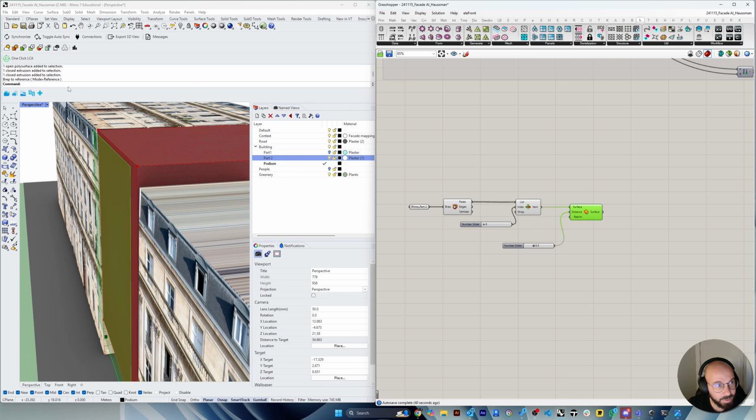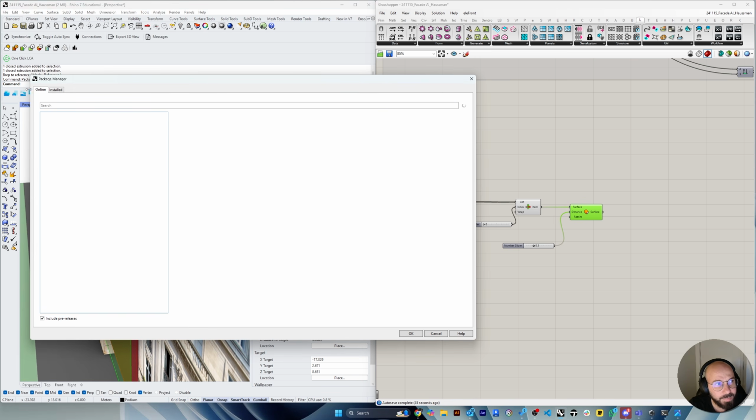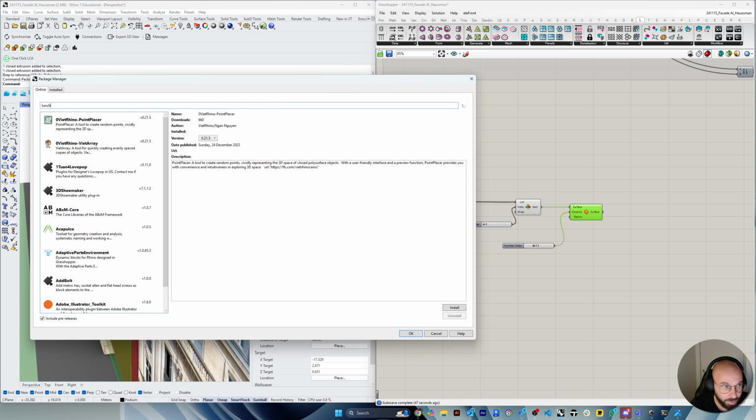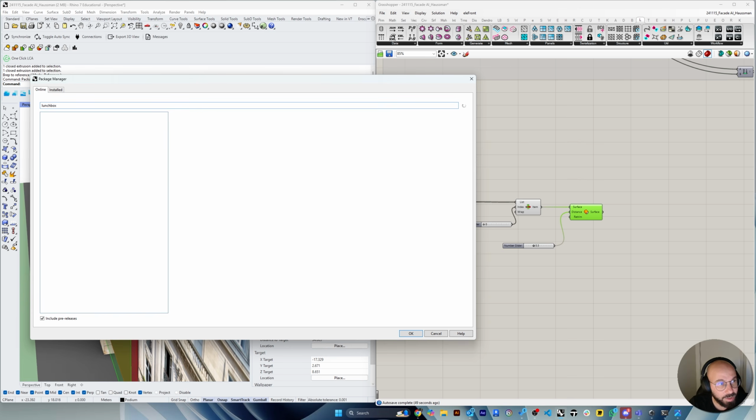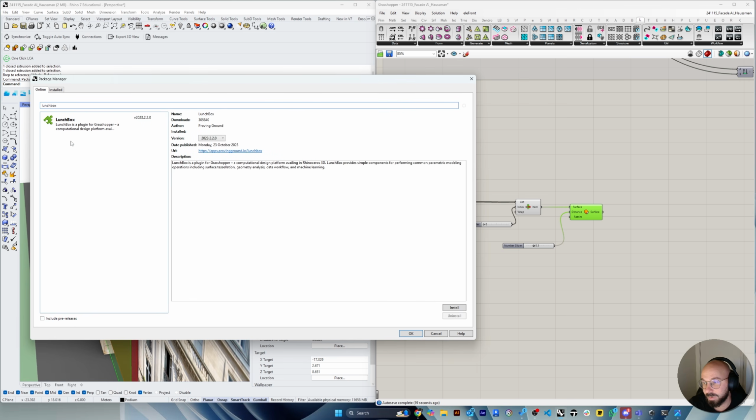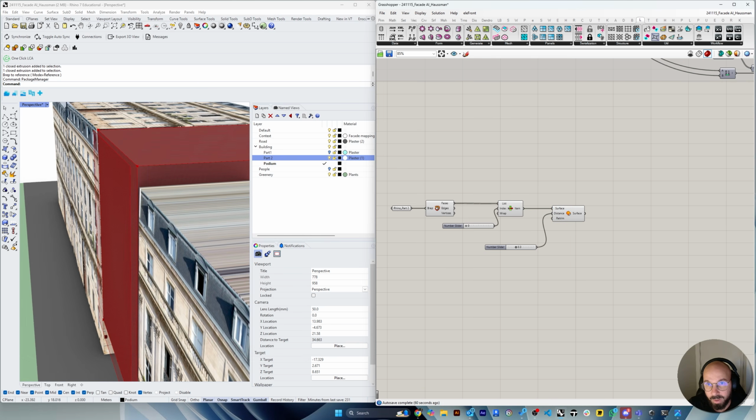If you don't have Lunchbox, you might need to go to Package Manager in Rhino, and then you can look for Lunchbox. I'm just saying that because I have students that didn't have it, and so they had to install it from there. So just make sure you get Lunchbox installed. You click on it, and then you can install it.